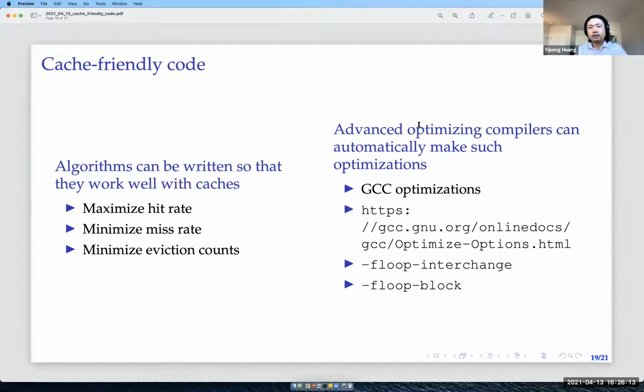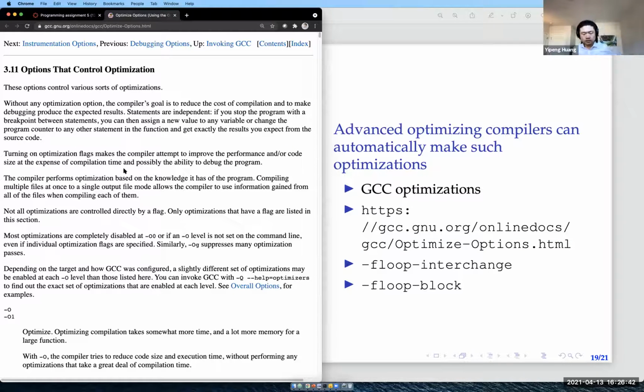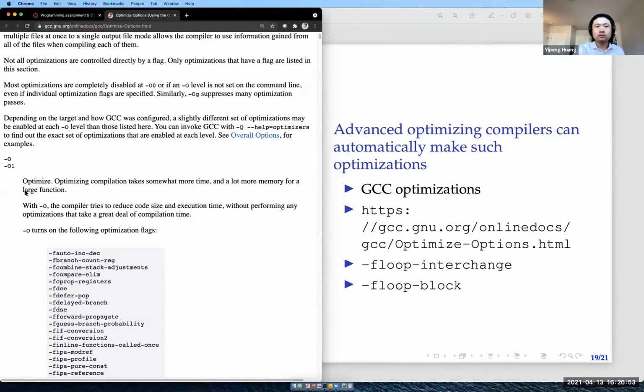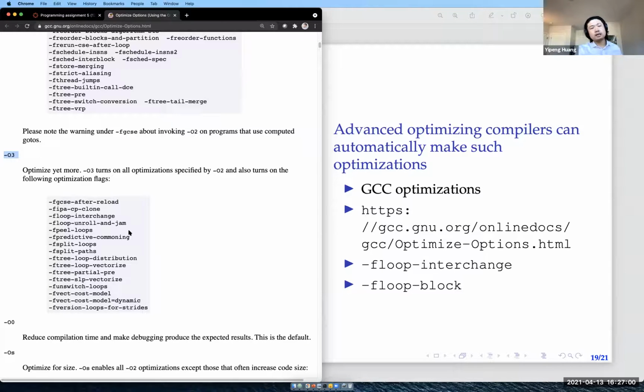And a nice thing is that advanced compilers like GCC actually have a lot of functionality that automatically does such optimizations. So what I want to do here is go to the documentation for GCC, specifically a page called optimization options. In GCC, you can pass different optimization flags. There are several levels of optimization called O1, O2, and O3. What each of these does is transformations on the assembly code.